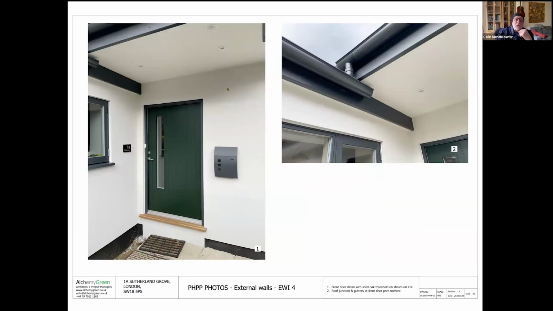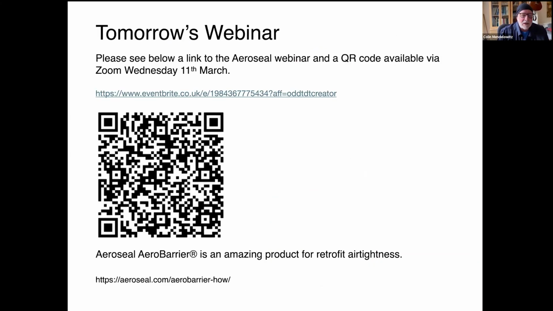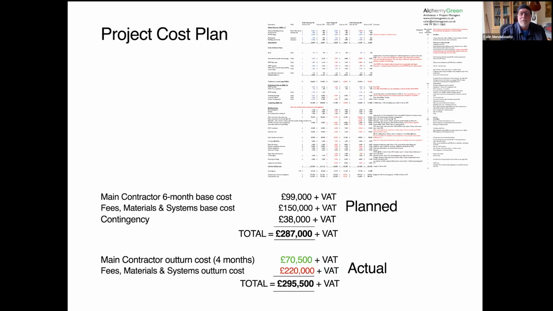One of the best decisions we made is carrying on the render on the soffits, the underside of the eaves and other things. Now, cost plan. So we planned 287,000. We delivered for 295,500, which is actually not bad and is just over £2,000 a square meter.